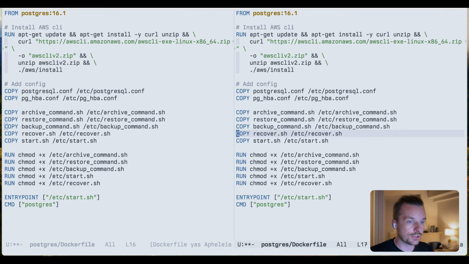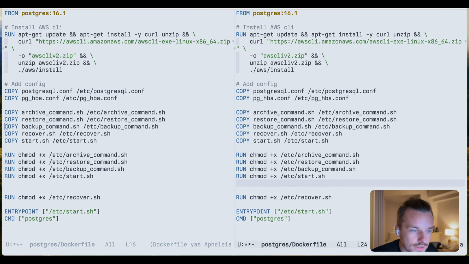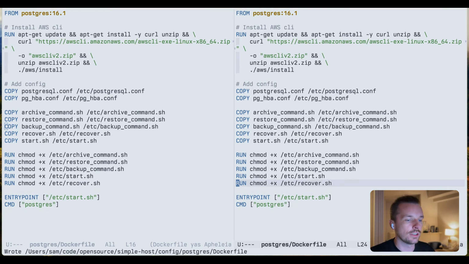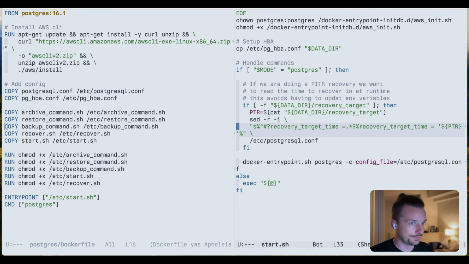So I'm going to show you this recover file, which is sort of the last piece of the puzzle. But first I want to show you one thing that you need to know to run these archive commands and restore commands. So let's check out the start. This is the script that we run at the beginning when we're loading Postgres.